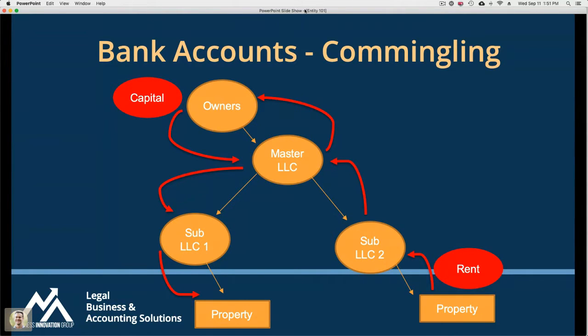And then the same holds true for the left-hand side of the slide, which is if you need to contribute capital for any reason into the company, great. You contribute into the master LLC, then the master LLC contributes to the sub, and then the sub incurs the expense and actually does what it needs to do at the property.